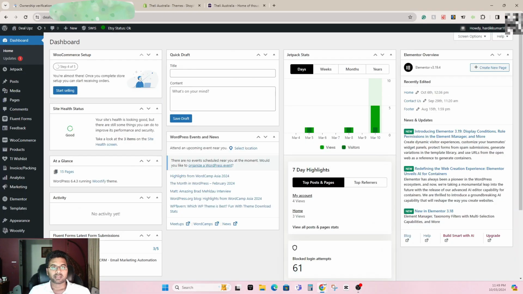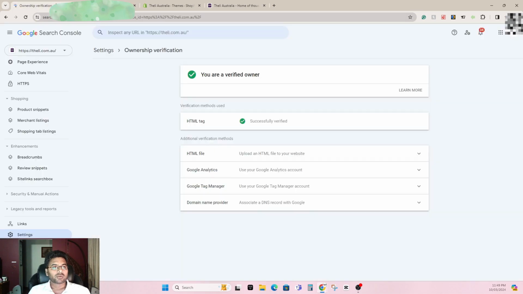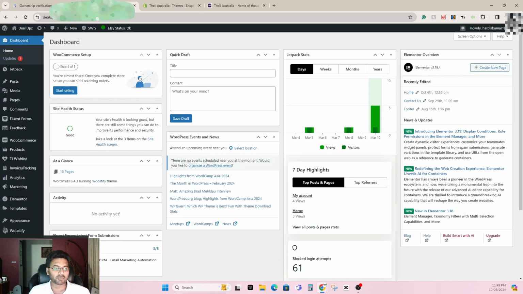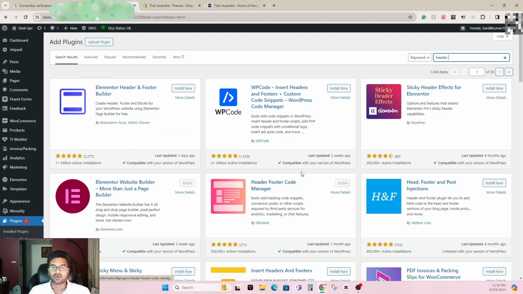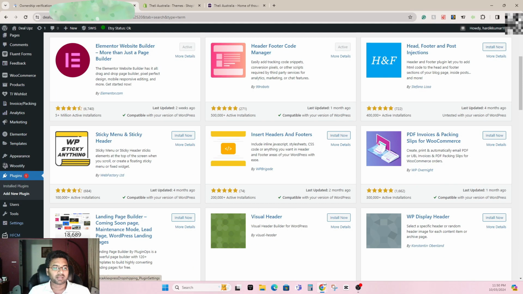So let me get this WordPress website here. Now to add this code to your WordPress website, just imagine instead of Shopify, what you have to do is go to your WordPress admin dashboard, go to Plugins, Add New Plugin, and search for the plugin named Header Footer Code Manager, HFCM. Simply install now and activate. This plugin you can find here on the left-hand side panel, HFCM.